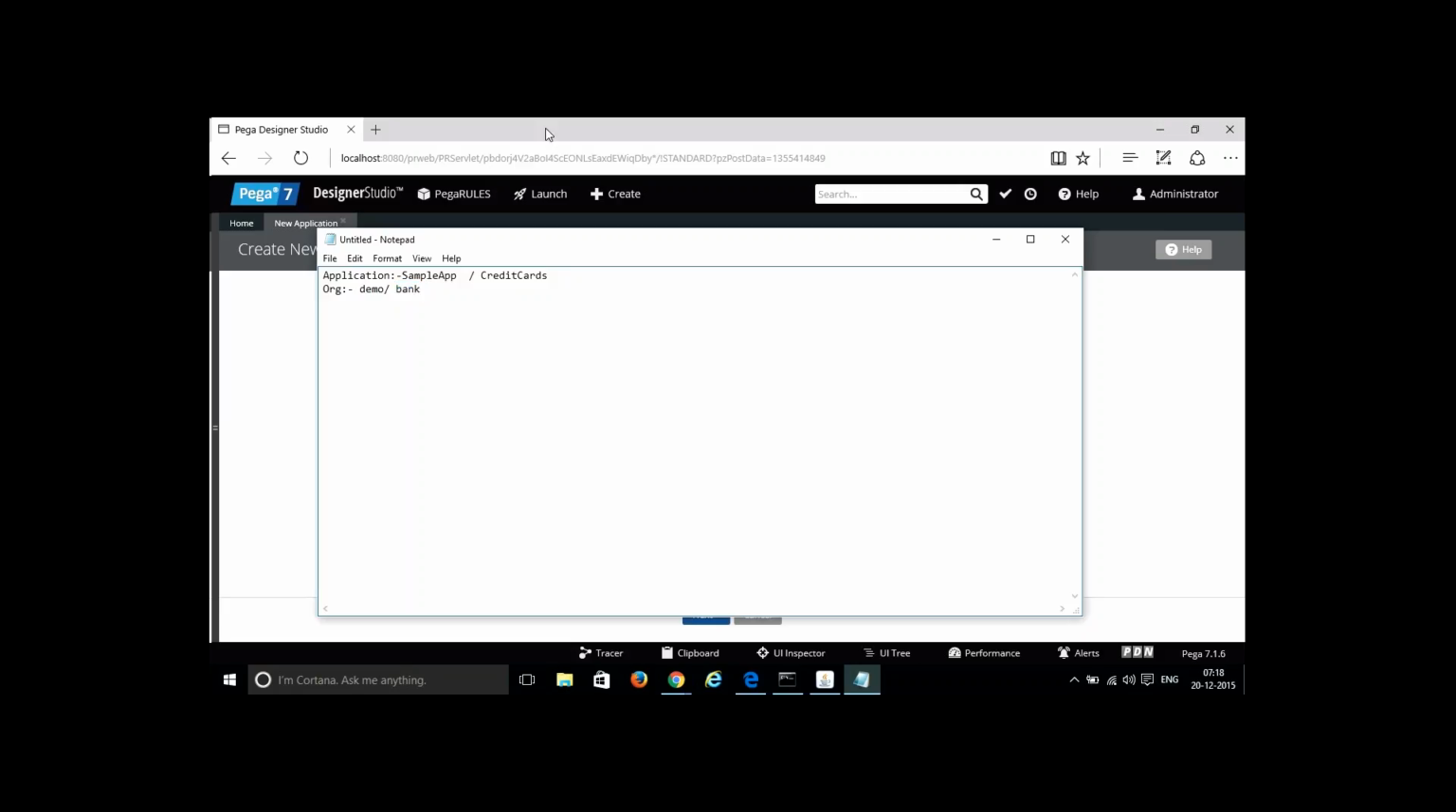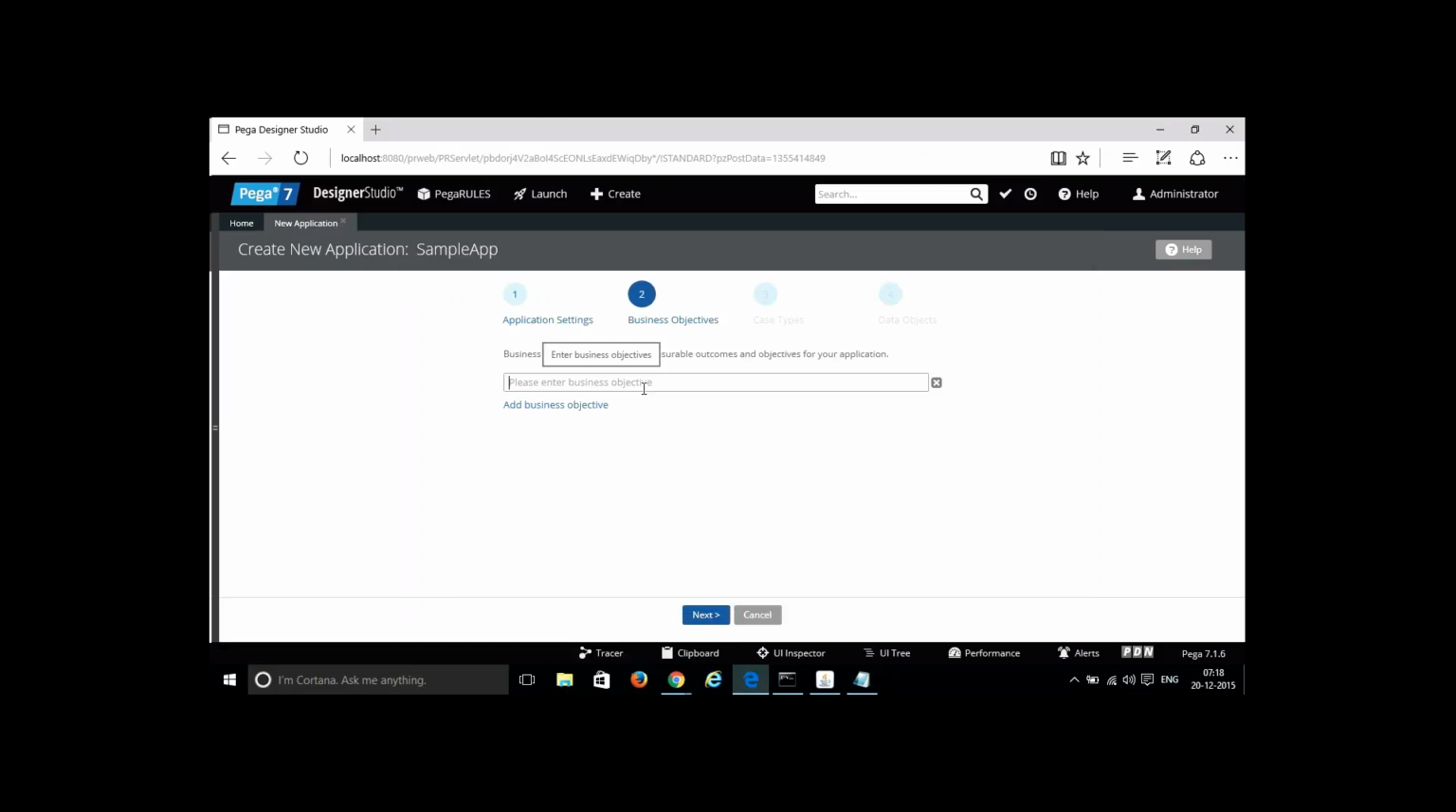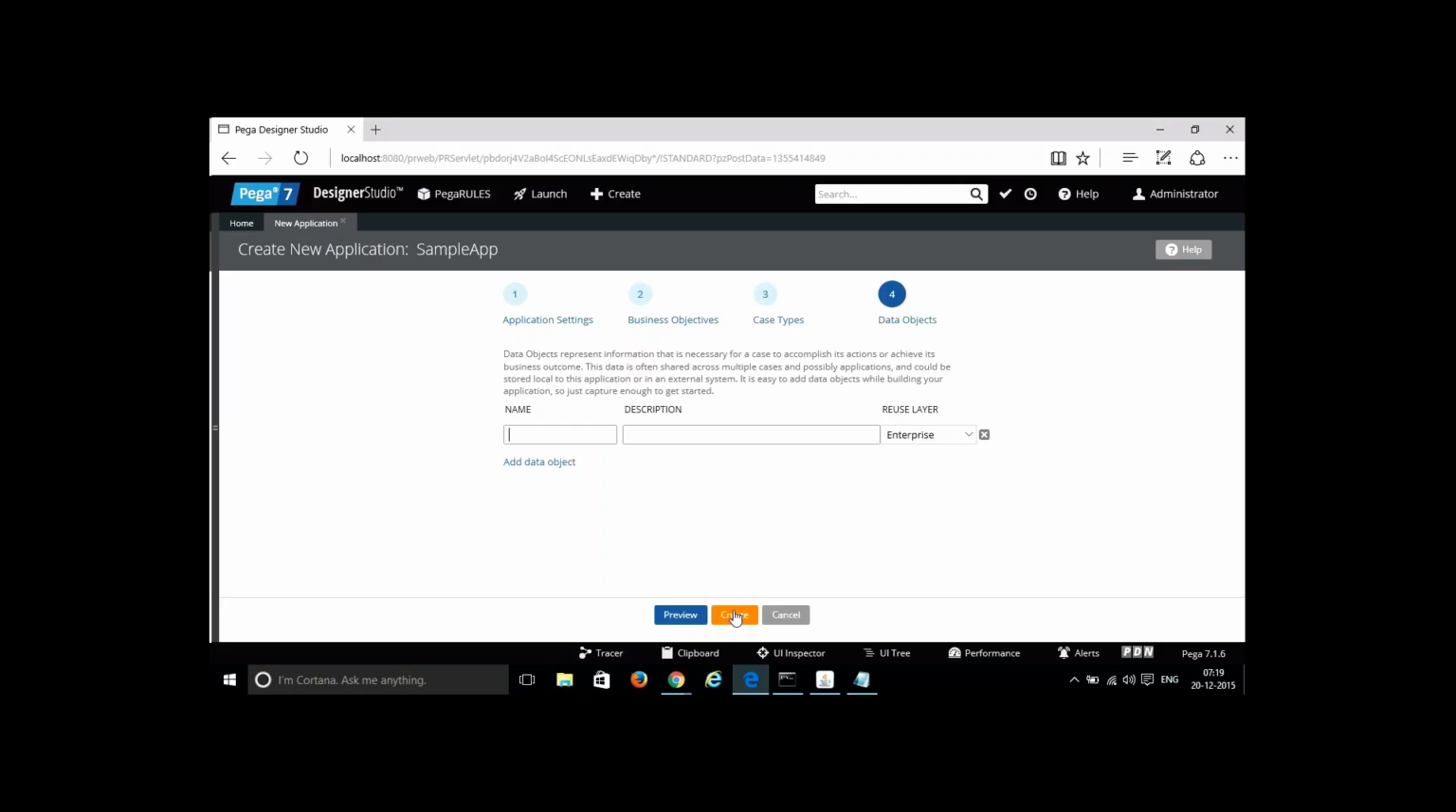After that, it asks for the business objectives. If they are going to develop a credit card application, what are the rules and regulations? They can feed them here so that once they log in to the application, they can use them. I'll give here sample demo, and it's like a wizard you are running. Case type, no, I'll reject this one. This one also I'll reject. So I'm doing create.